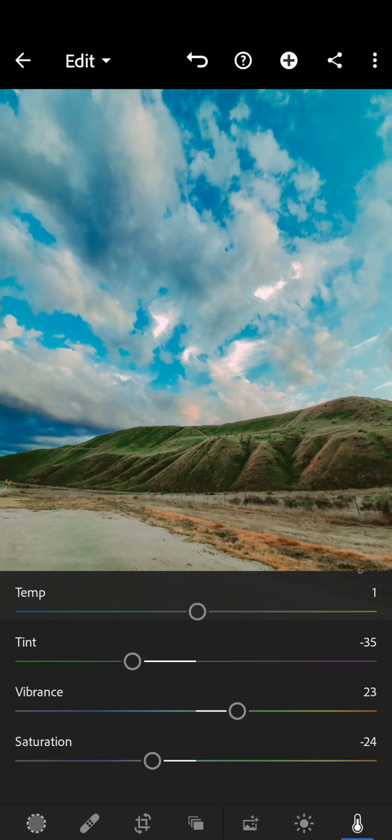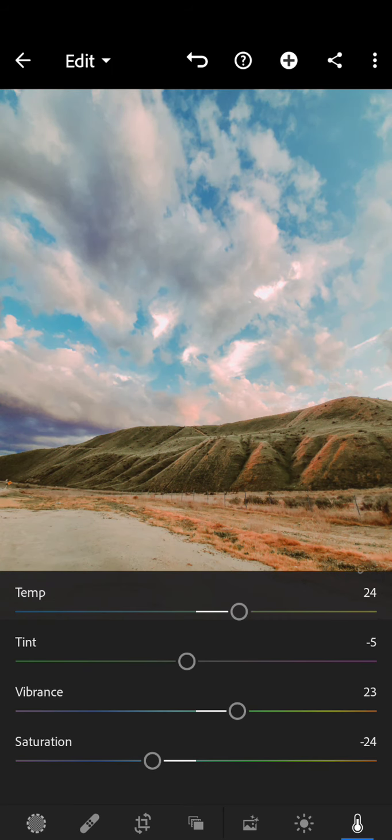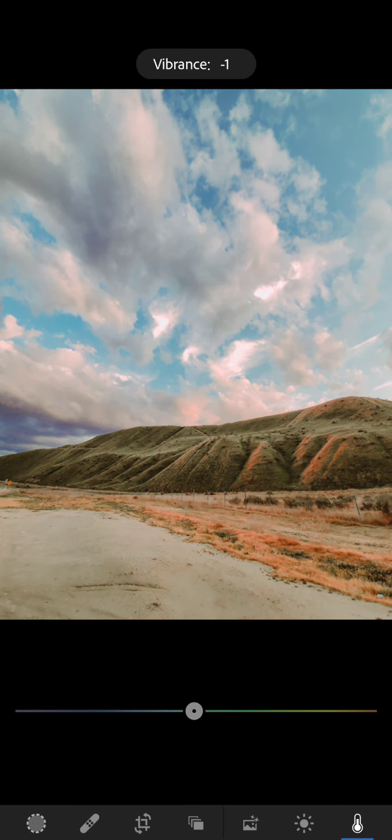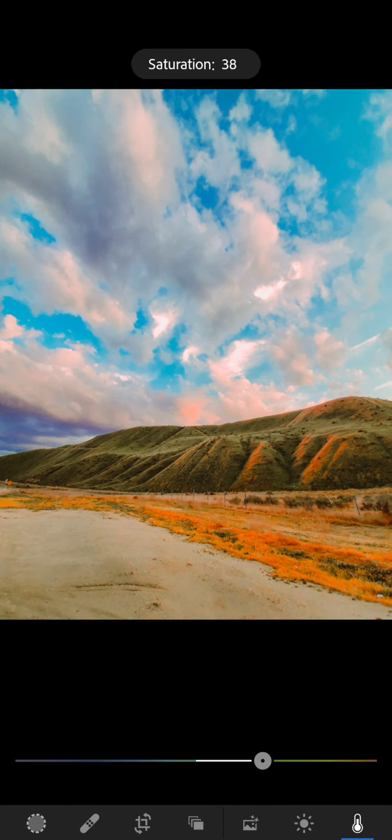Vibrance adjusts color that isn't skin tone. And saturation obviously is what it is. It's all color.